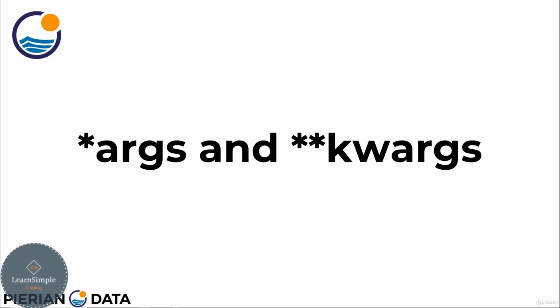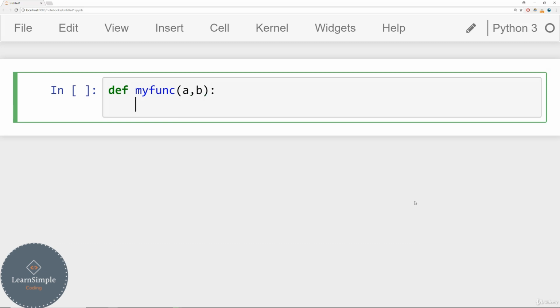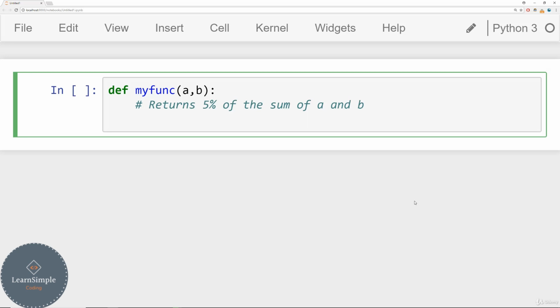So let's show you what I'm talking about by jumping to a Jupyter Notebook. Let's begin by doing the following. I'm going to create a function, def, and we'll call it myfunc. What this function is going to do is accept two numbers, number A and number B, and returns 5% of the sum of A and B. So let's go ahead and do that.